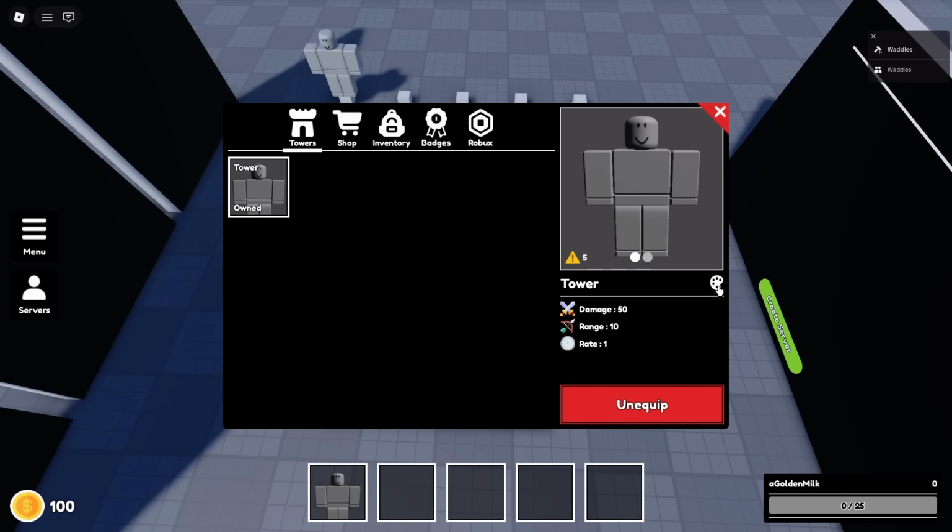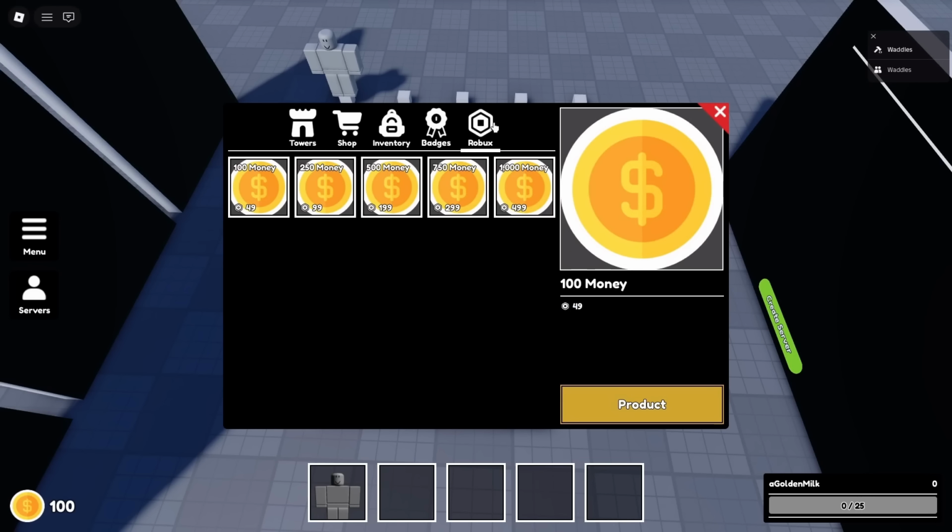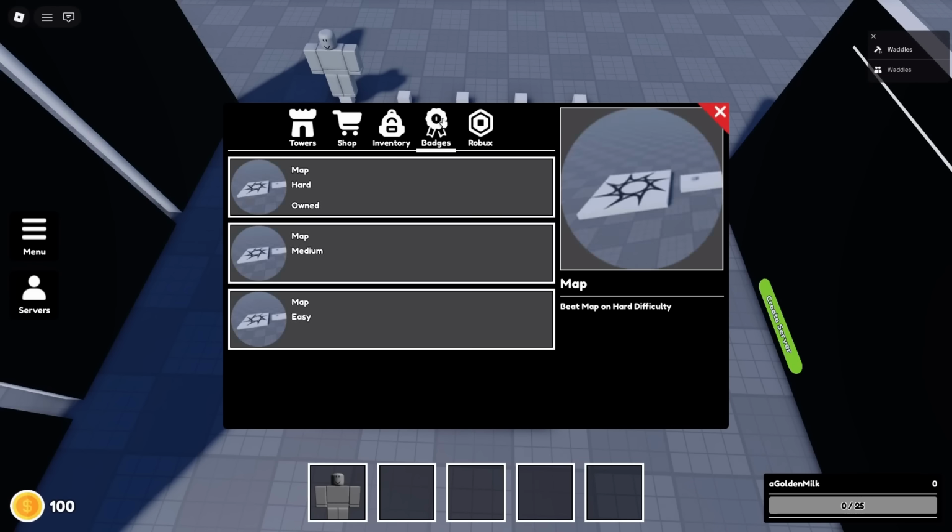We've got this is for skins, I'll show you that soon. We'll go to simple, we'll skip across to Roblox, and you'll see you can just buy lobby money. Then we've got badges, so we've got hard, medium, easy.